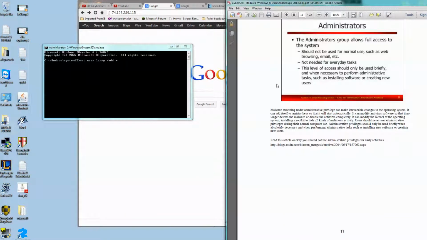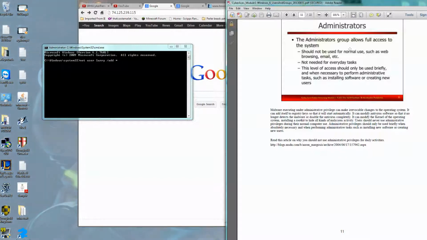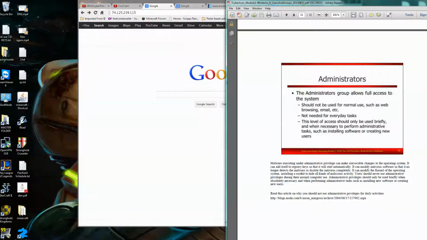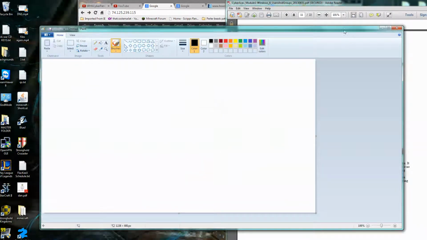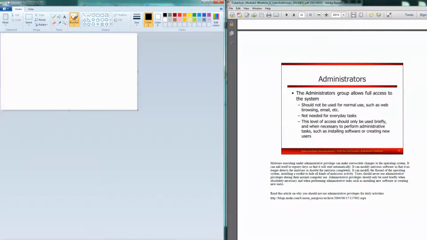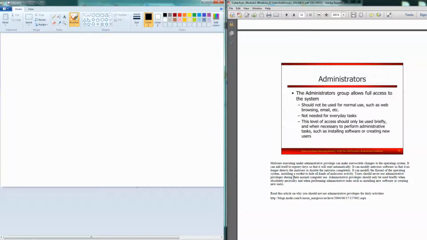So admins. Don't use administrator for normal use, such as web browsing, email, etc. Unless, of course, you're on your normal computer, then you should be admin. Unless your parents are and you're forced to not be admin. But usually I don't want to say it's a good idea, but usually you'll need it if you want to install games or install programs, more or less.